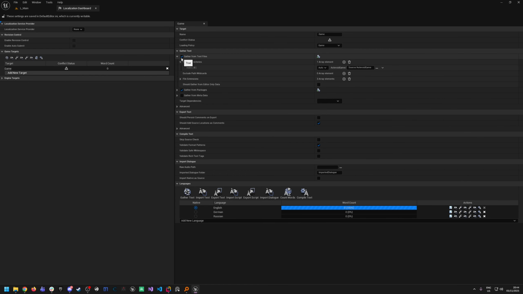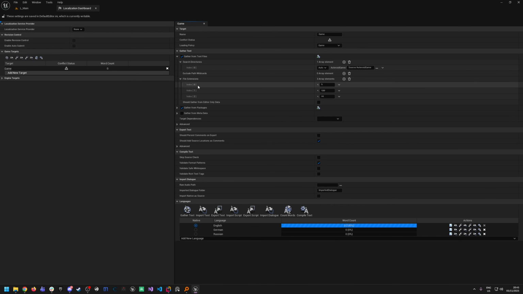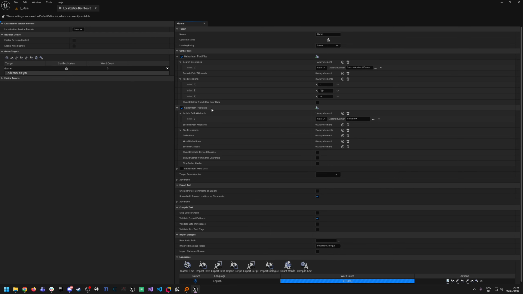Here I check this gather from text files and search directory I set to source and asteroid game. Then ensure that you have CPP as file extension. Then I also check this gather from packages and here I selected content.